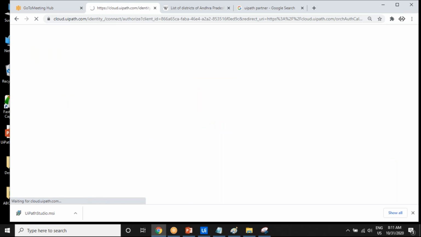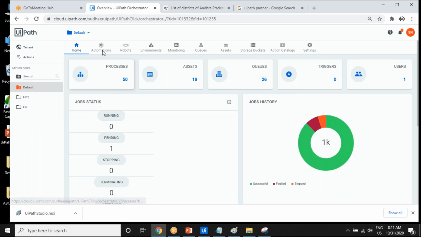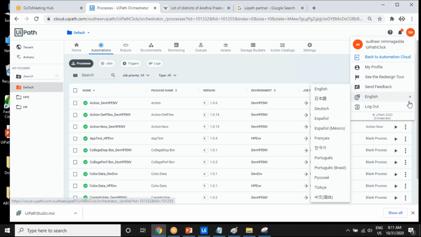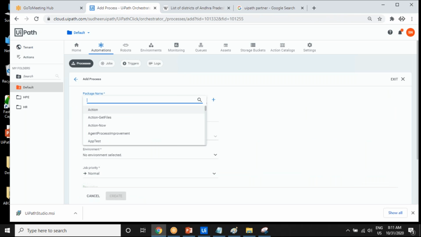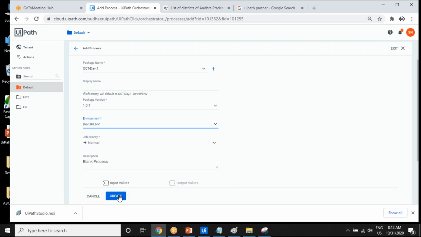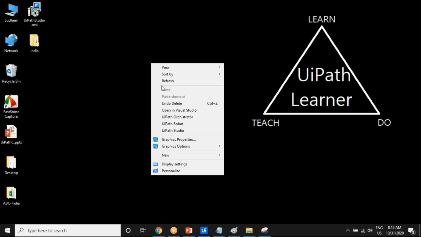I'm just going through this Orchestrator and these things to make you understand the capability of UiPath. Let us go back to the old version and remove the old version. Create a process. Whatever process we deployed today, day one, came here, and I'm just giving the robots. Don't worry about all these things, because I will tell you each and everything in detail.